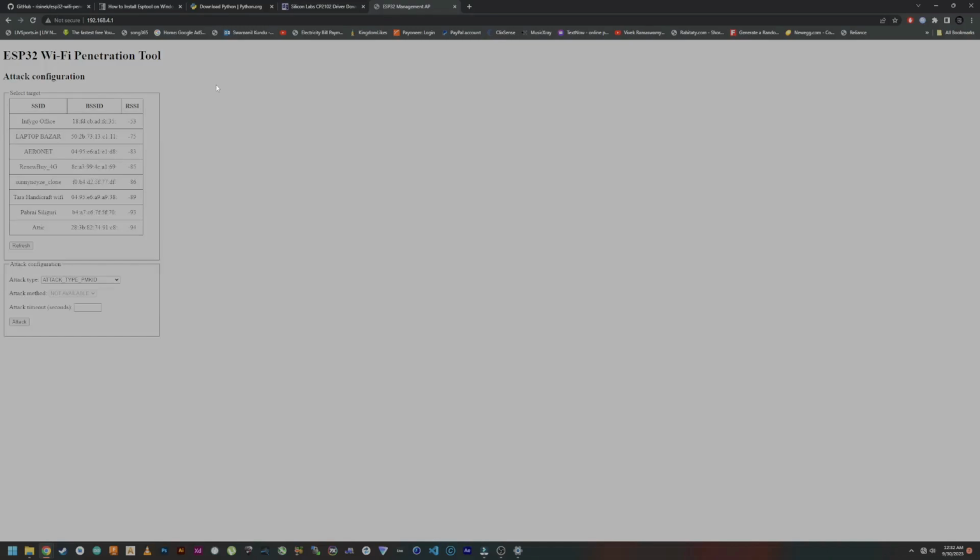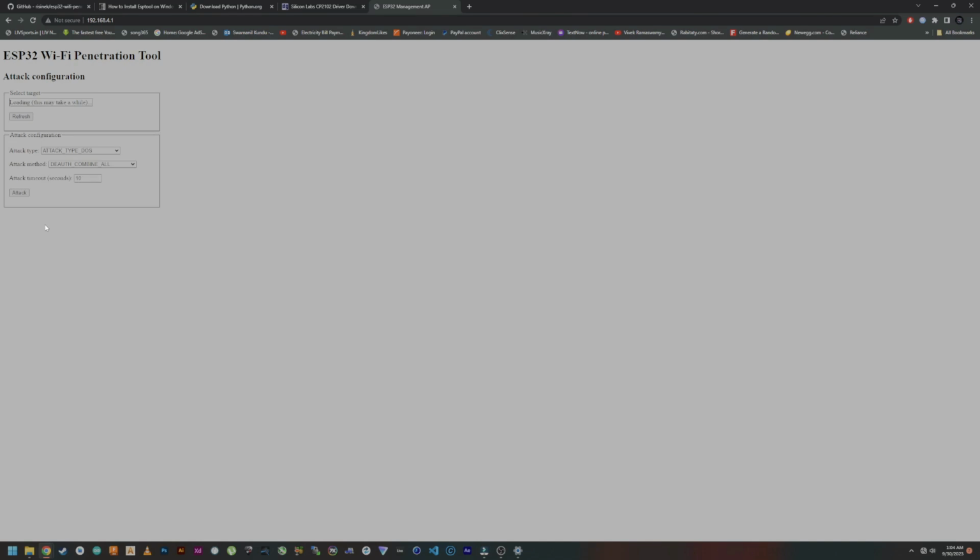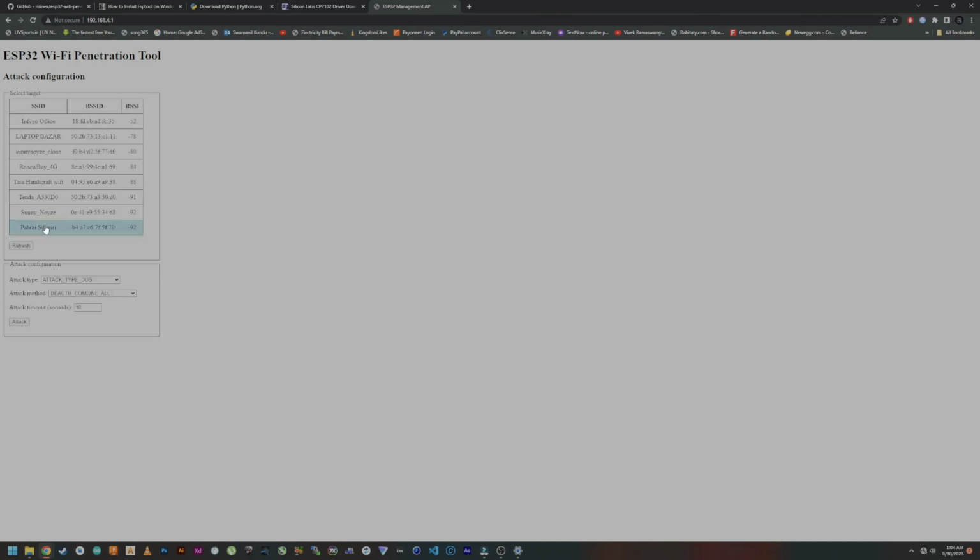On the configuration page, you will find two sections. First is Select Target, and the other is the Attack Configuration. Choose your target Wi-Fi from the list. You can also refresh the list for newly added Wi-Fi routers.